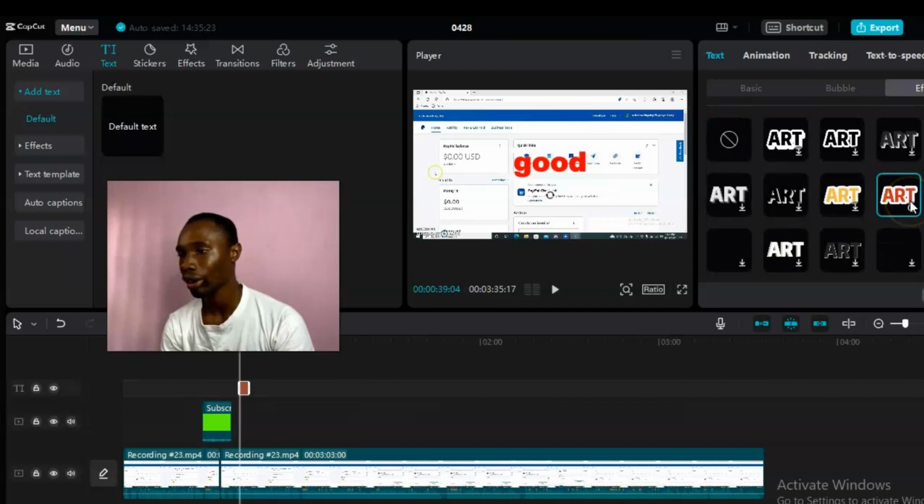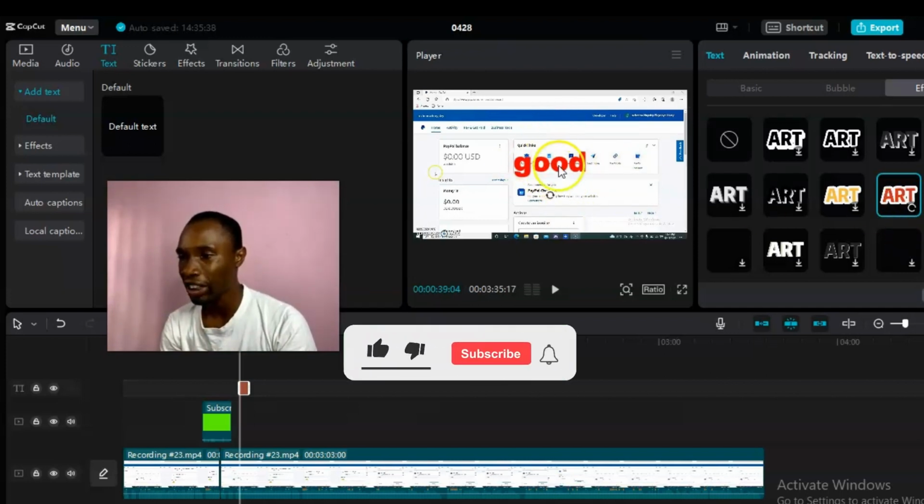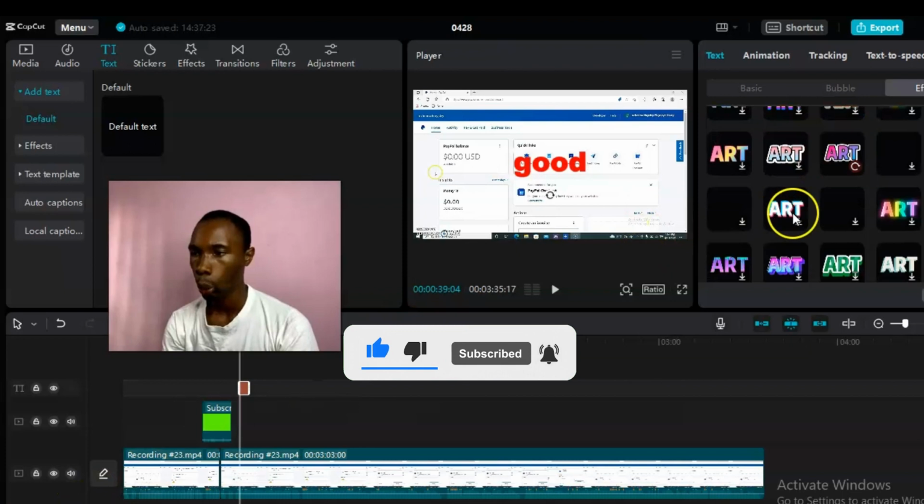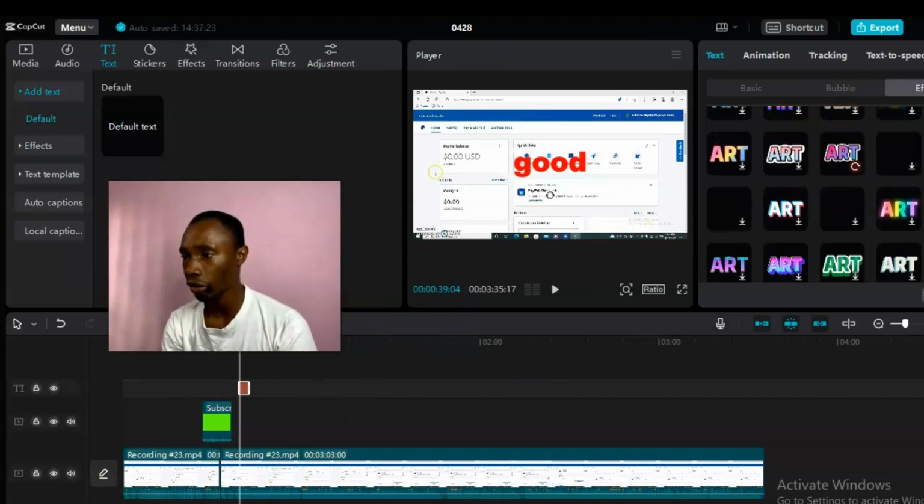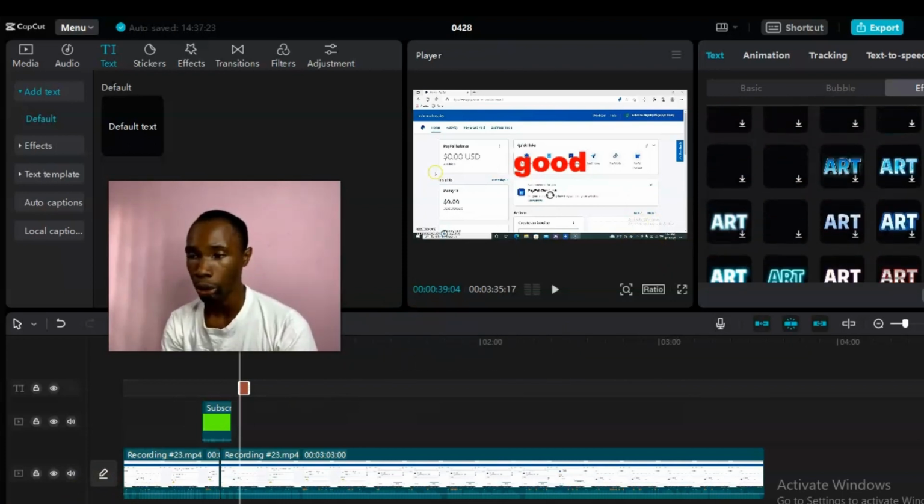Let me just use this red one here, and once it has downloaded effectively, your font will immediately change and it will become more effective, and it will work here. So once you have applied any of these effects that you want, you are good to go. All you need to do is import or use as many as you want.